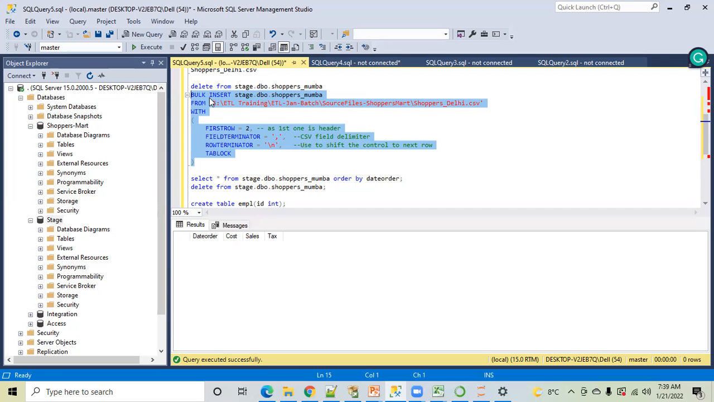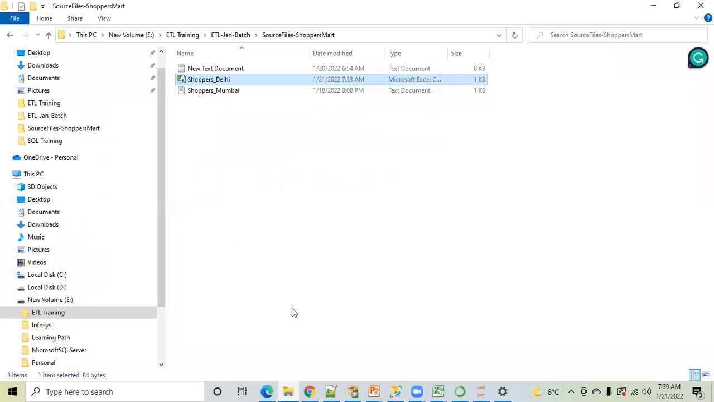You all have replied. Then next is from. You want to insert data into this table, but from where? I mentioned that from this particular location. I am telling the SQL engine to please go to this particular file location: E drive, ETL training folder, ETL Jan batch folder, source file shoppers folder. Please go to this location, and here you will find a file shoppers_daily.csv. I will show you this.